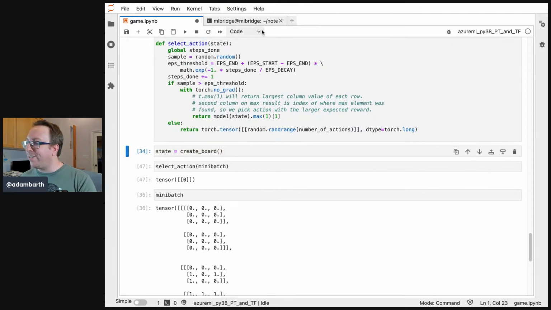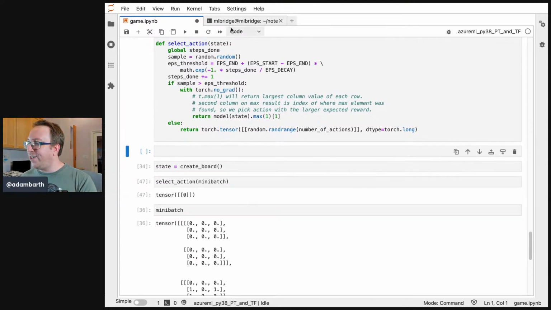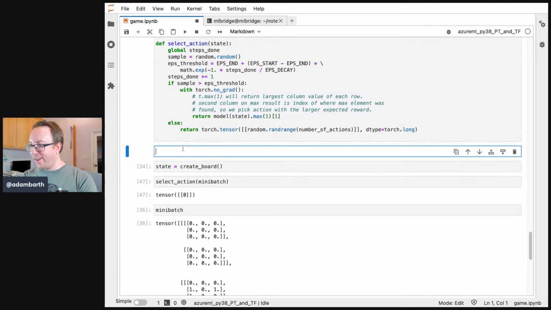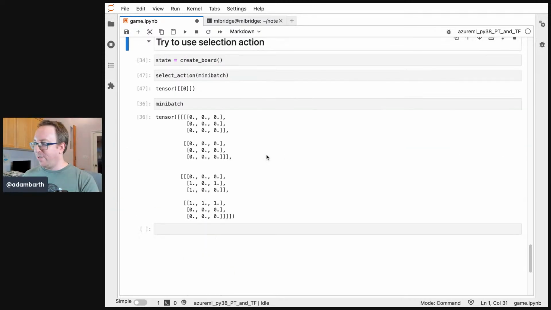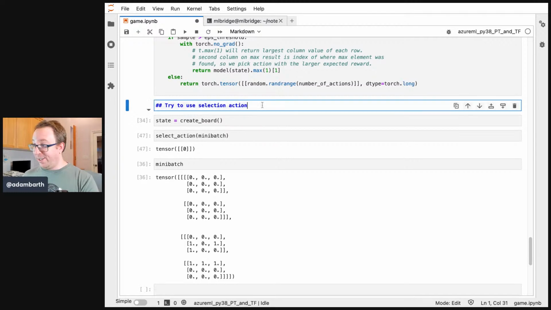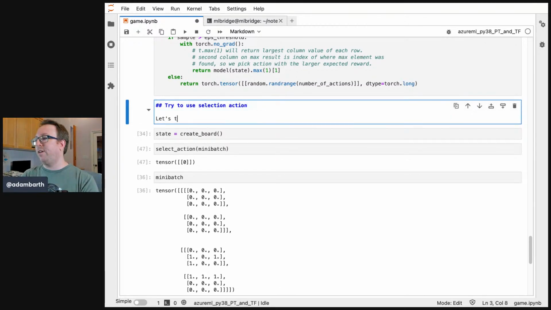How do I make a markdown cell? Oh, markdown. Okay, so let's make a new cell, and let's change it into markdown. And now I can write, "try to use select action." And when I complete this, it looks like markdown. I can go in here and edit this just like any old markdown. And so he wrote his whole book like this.